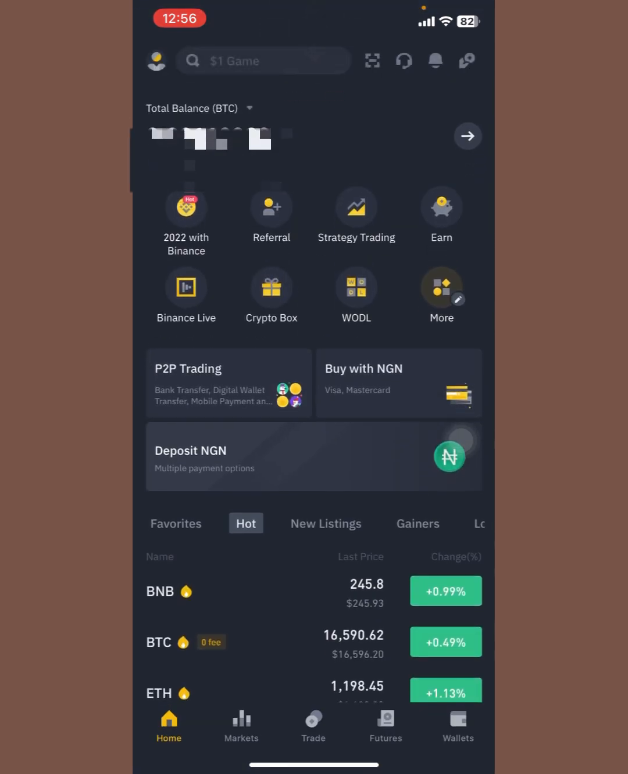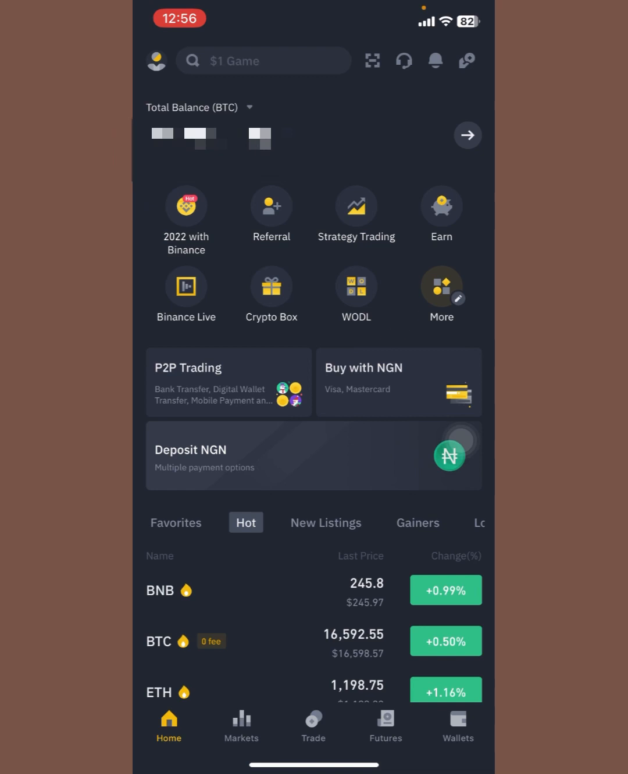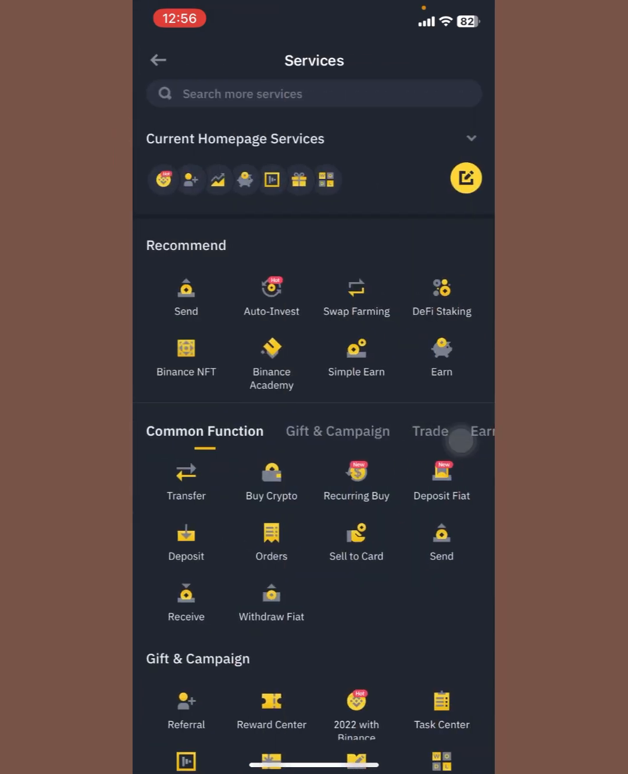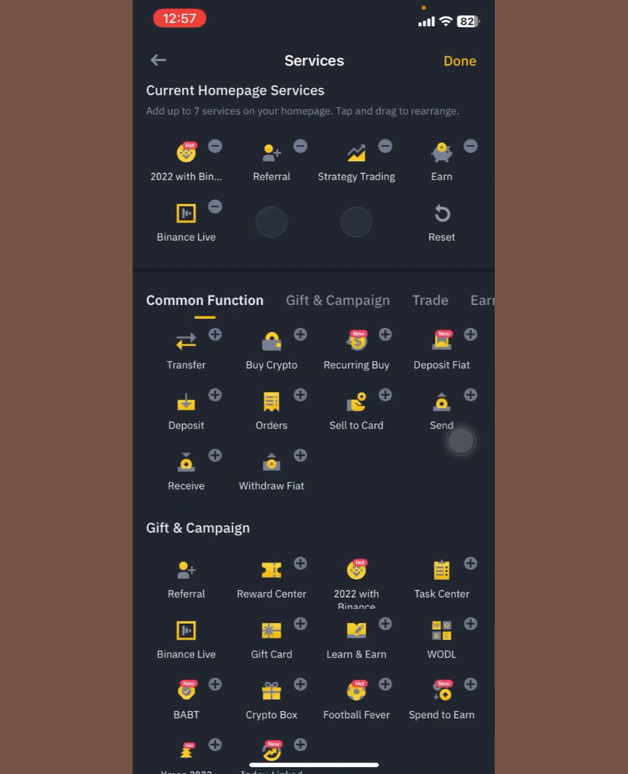So when you come to your main home page, you come to your home, all right, then you come to where you have more right here. Once you click on more, you see this current homepage services. You see this right corner here where you have something like an edit tool. Click on the edit tool, and then let me just delete these ones right here. So you can see there are empty boxes right here for me to fill.